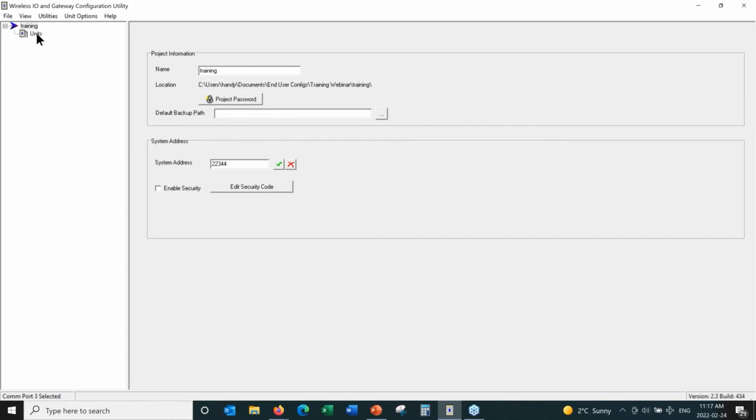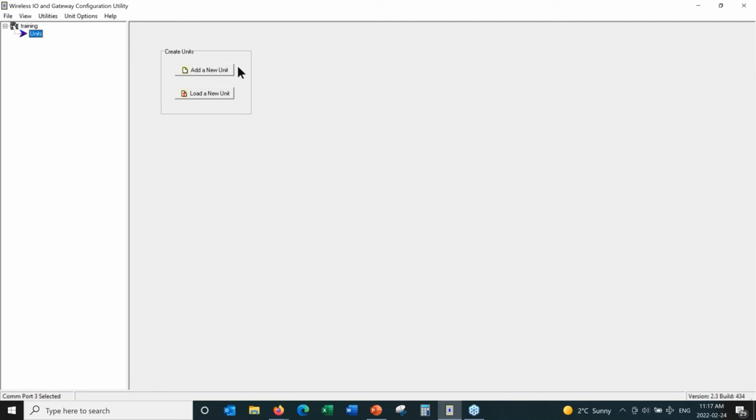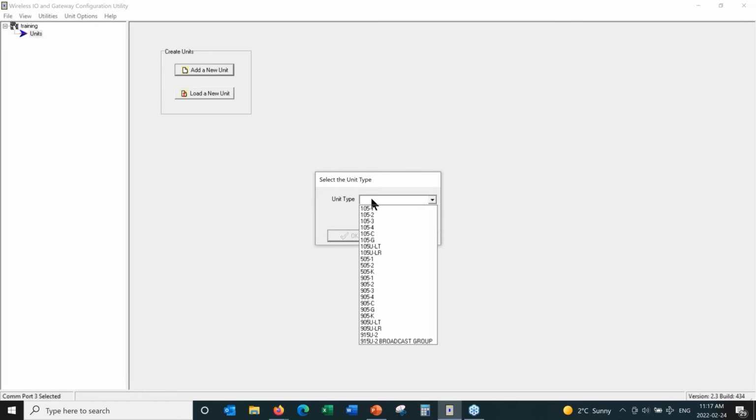Okay. So then what we do is we click on units, and then we need to tell the software what models of radios we will be dealing with. The first radio I have is the 905U-1. Note that for some reason they have dropped the U in the model numbers, so just select 905-1.